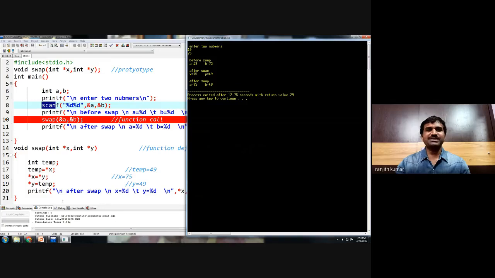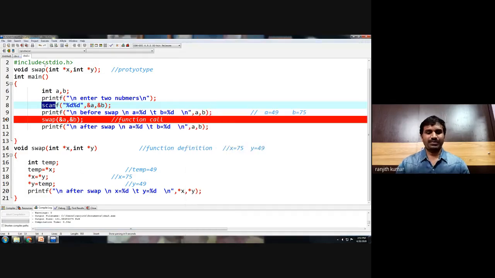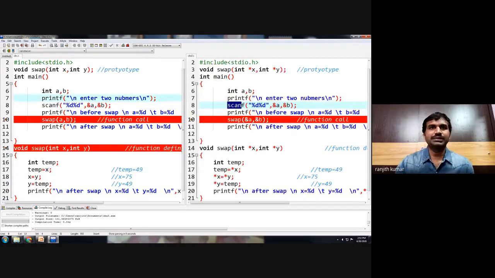So what is the difference between previous program and this program? If you observe, in the left side we have call by value mechanism, and in the right side we have call by address mechanism. So the first program is call by value and the second program is call by address. So in the call by value mechanism, the variable values are passed. Whereas in the call by address mechanism, the address is passed as a parameter.